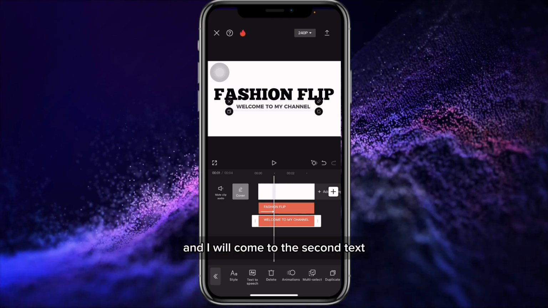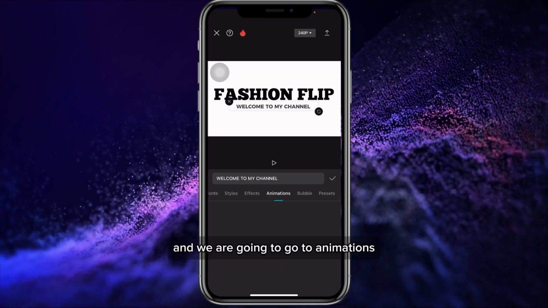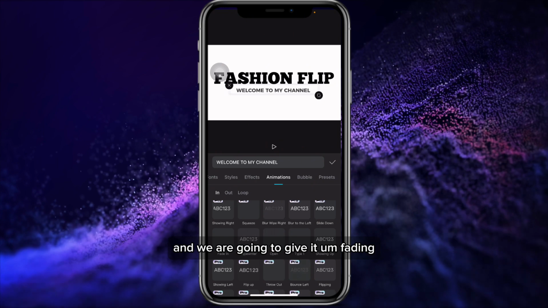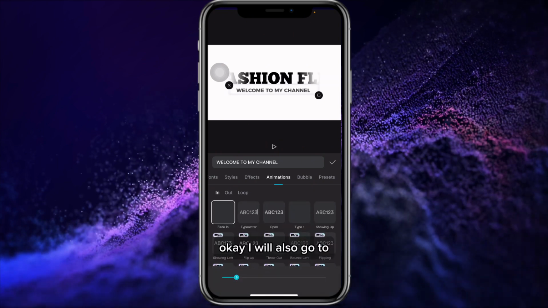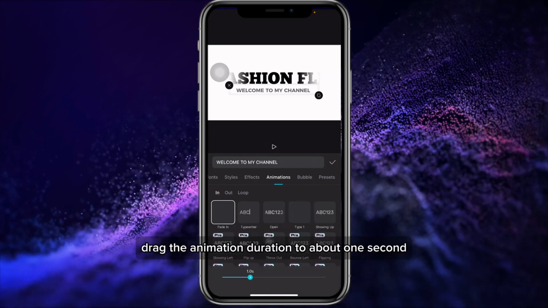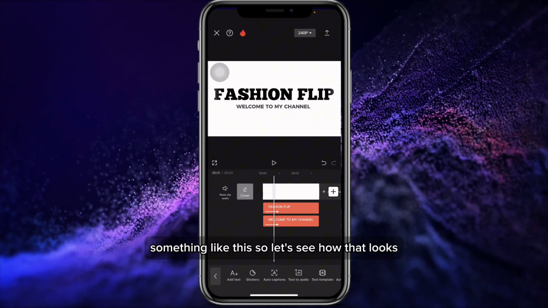Now we'll come to the second text and we're going to go to animations and we're going to give it fading. Okay, I'm also going to drag the animation duration to about 1 second, something like this. So let's see how that looks.